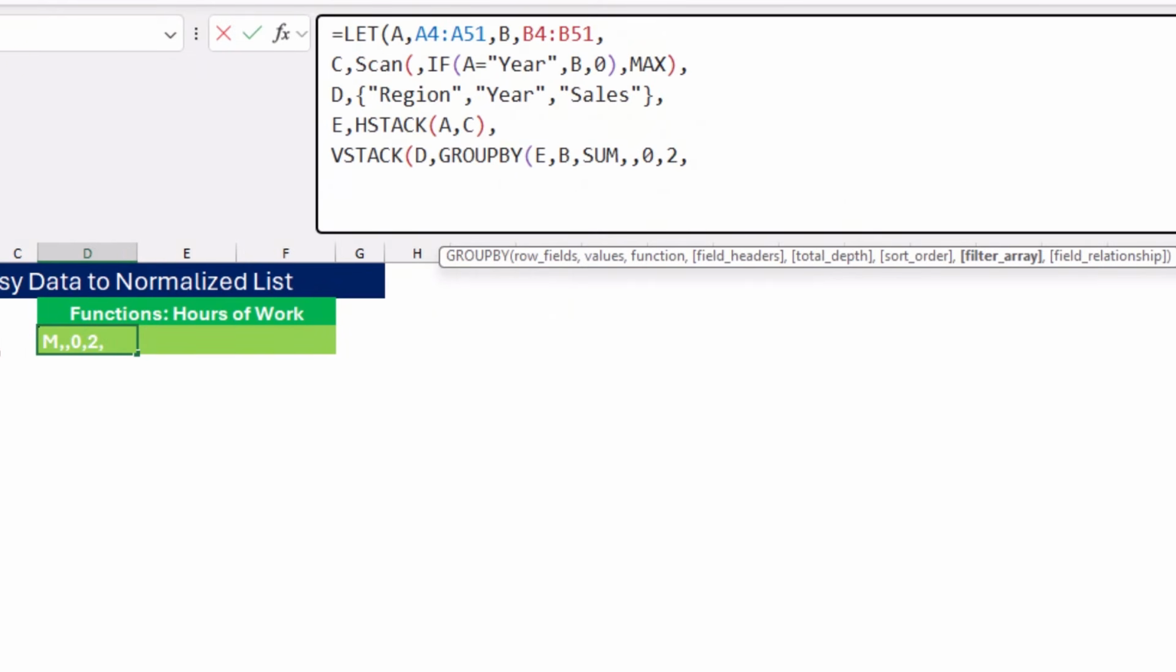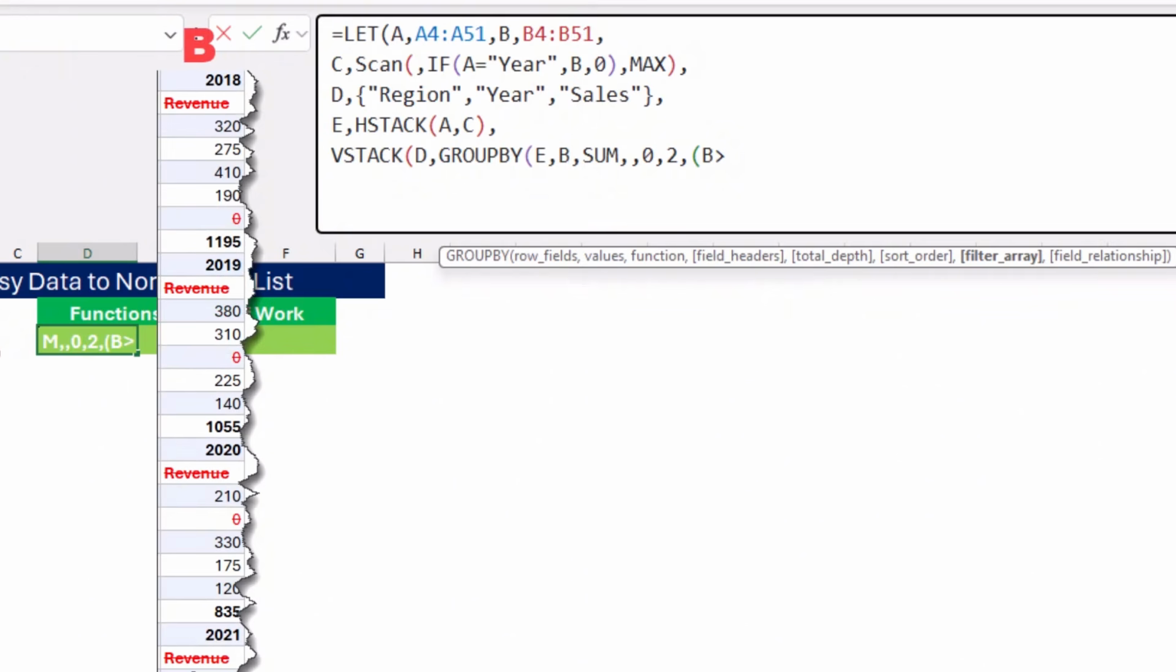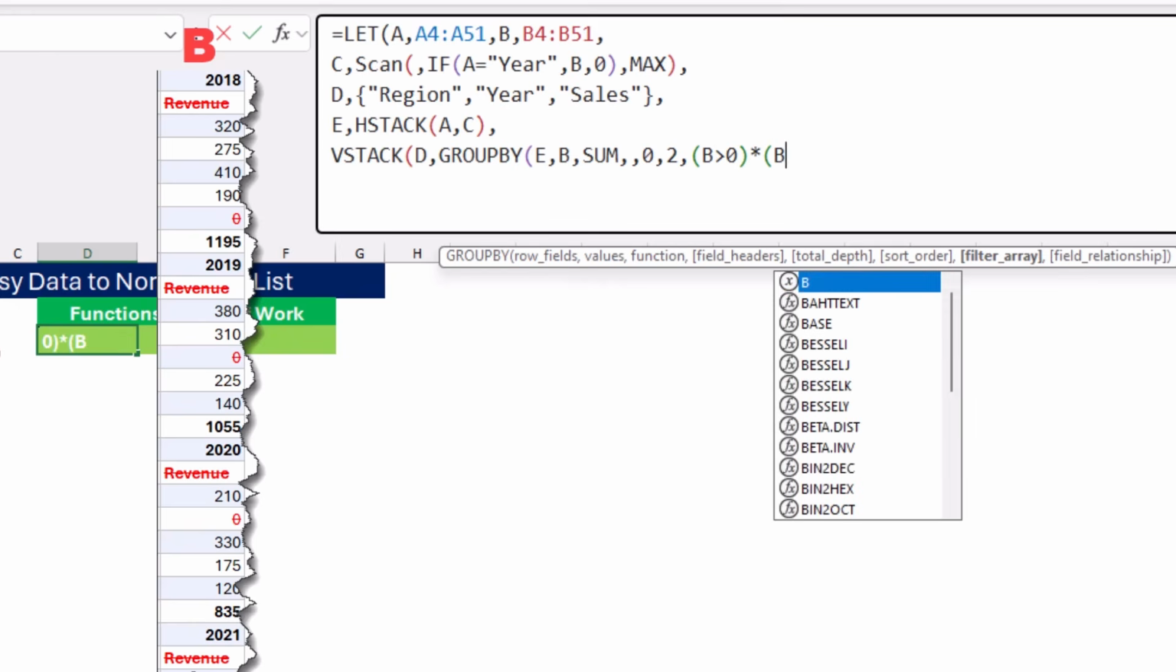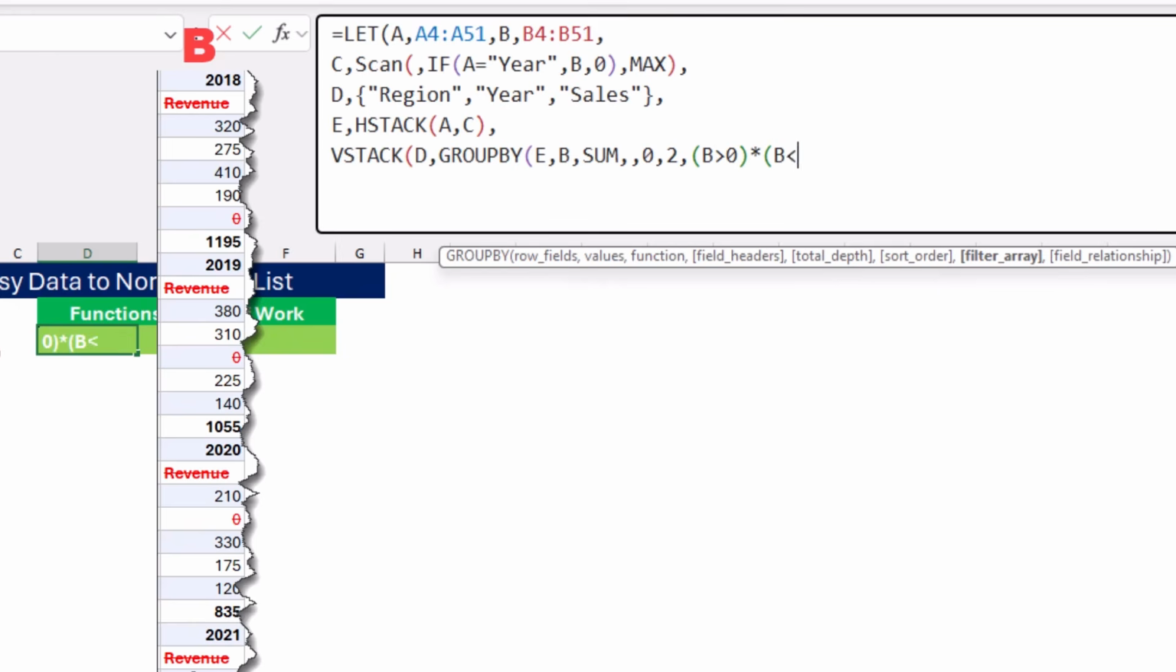I will put each condition in brackets and multiply the 4 conditions. That's the equivalent of an AND operator. My first condition: B should be greater than 0. I close the bracket. I multiply by my second condition in brackets. B shouldn't be text. So I type less than, and in double quotation I type 9. That means I'm excluding text.